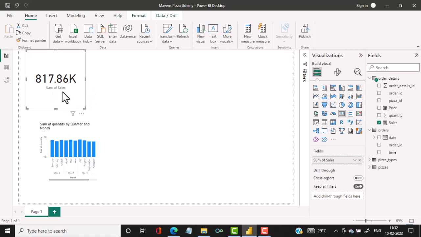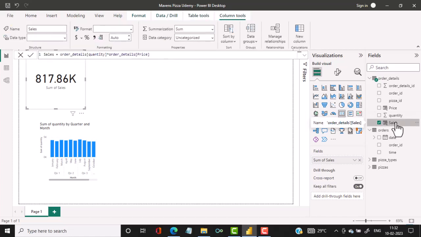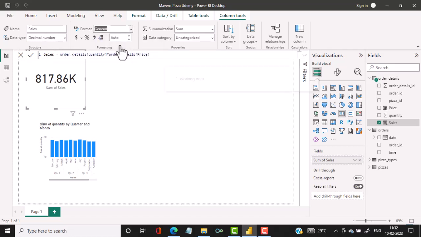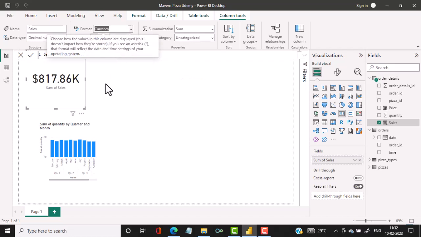Now if I want to format this into currency, then I have to click on the sales, and then in this format where you see general, I will just select currency. So it gives me that the total is 817.86k dollars. That is the revenue of Maven's Pizza.